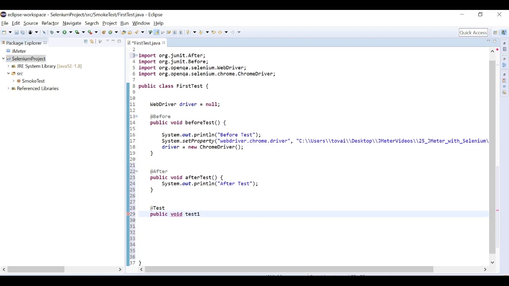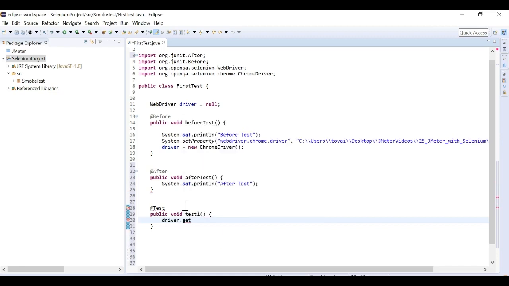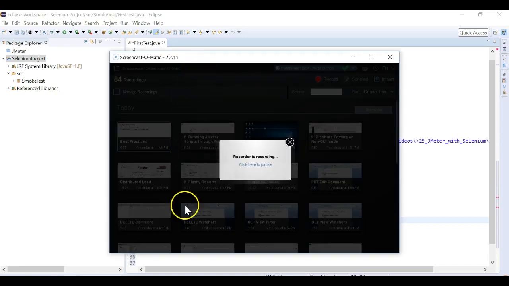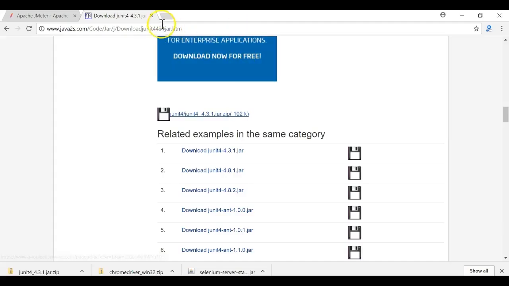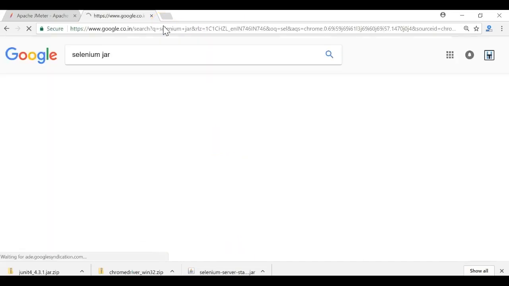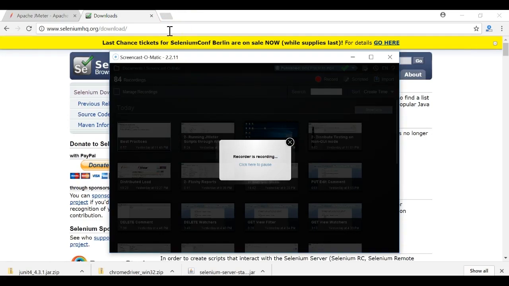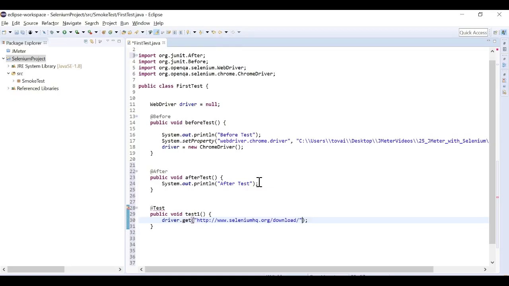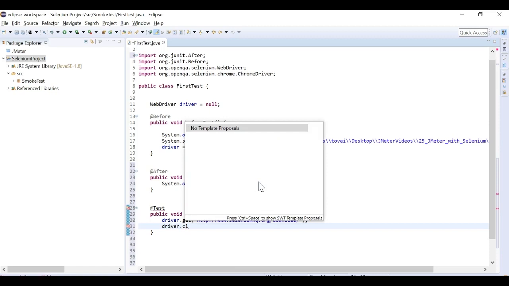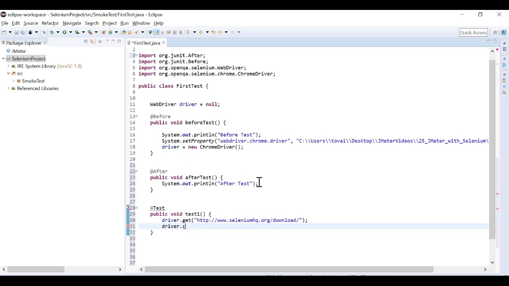So for my first test, I will give the test annotation here, and I will write public void test1. What I need to do is open in the browser my script, that is, the Selenium website. And after opening this, I will close my driver, that is, it will close my browser also. Driver dot close, it should be this only.